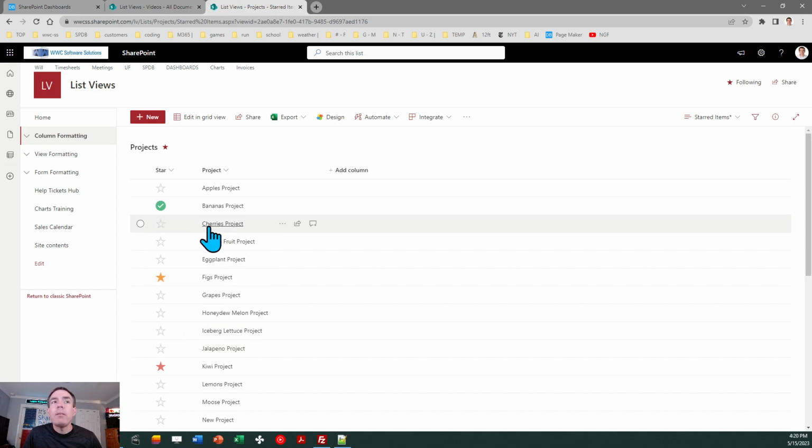So it's a very easy to set up template that'll help you let your users flag those important items. They can be a list, or it can be used with the document library. I do recommend you use that as the first column.